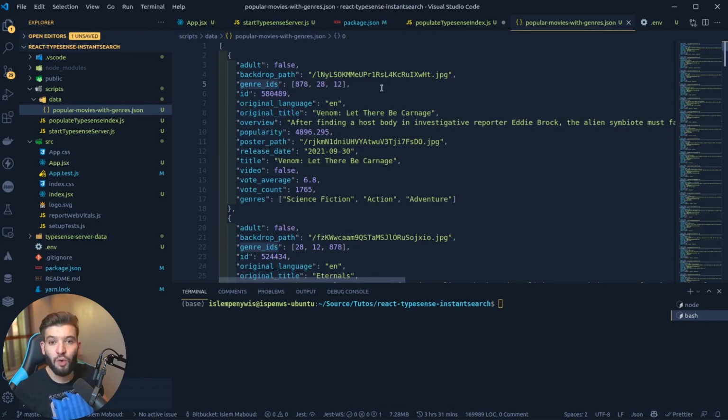Now for the schema, you only want to put the fields that you want to index. And what I mean by fields that you want to index is only the fields that you want the users to be able to search on. So you don't want to include, let's say, I don't know, the video equals false. This is not really needed, because you only need the stuff that you want to be indexed and searched for.